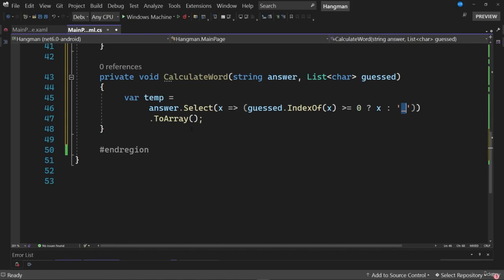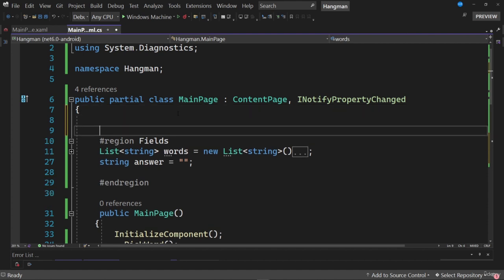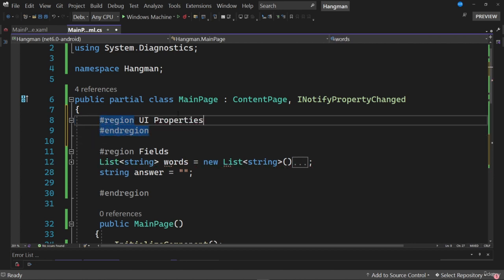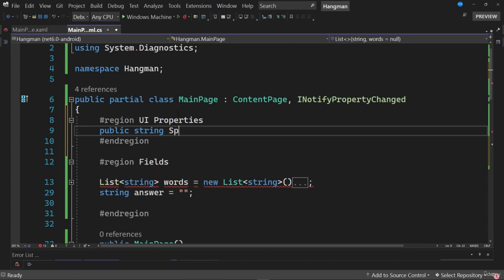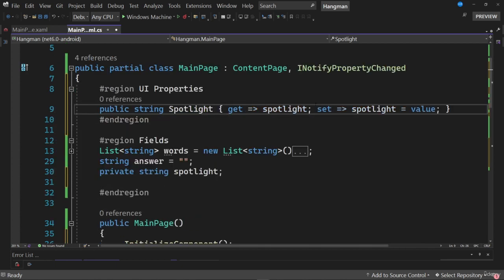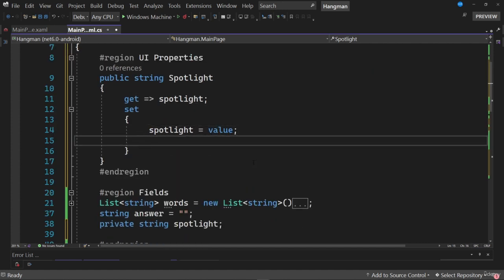Next, we need to bind a property to the entry control that displays this string we have formed. To do this, let's go to the top of the code and proceed to create a new region called, for example, UI properties. Inside this region, we will create a new property of type string that is called, for example, spotlight. Let's define a get and a set to later convert the property into a full property. Let's create a block body for the set, and inside, after the assignment to the spotlight field, let's invoke onPropertyChanged to notify the graphical interface that there was a change.